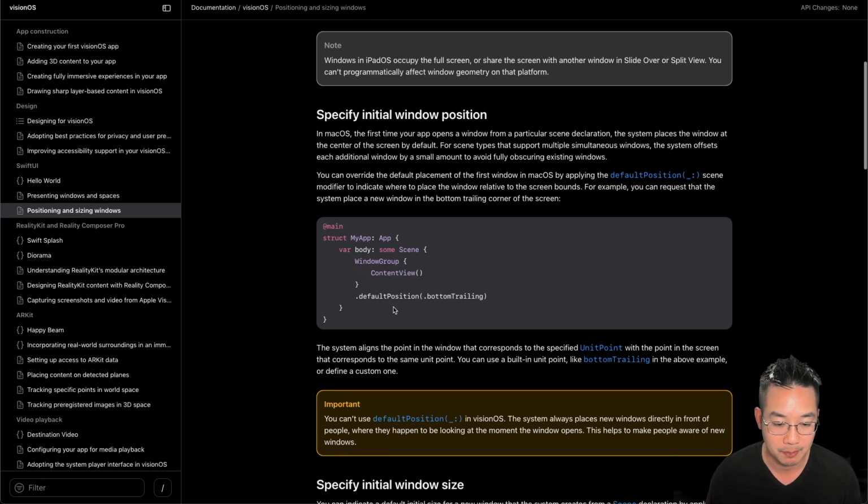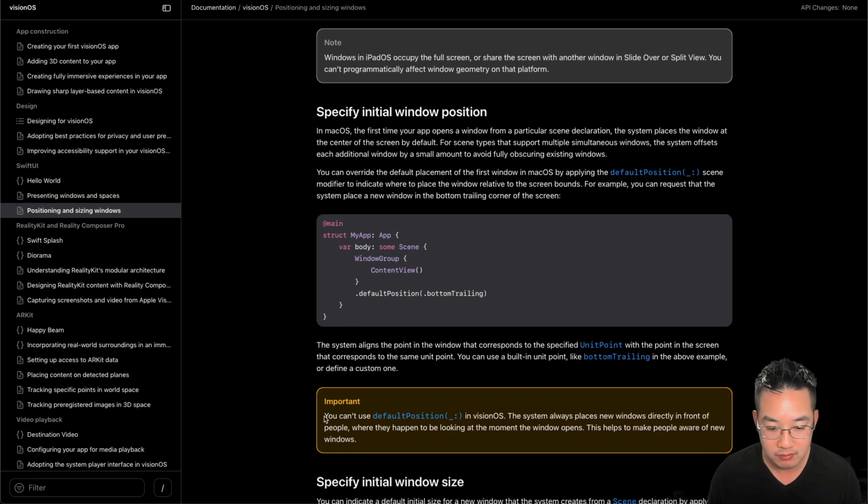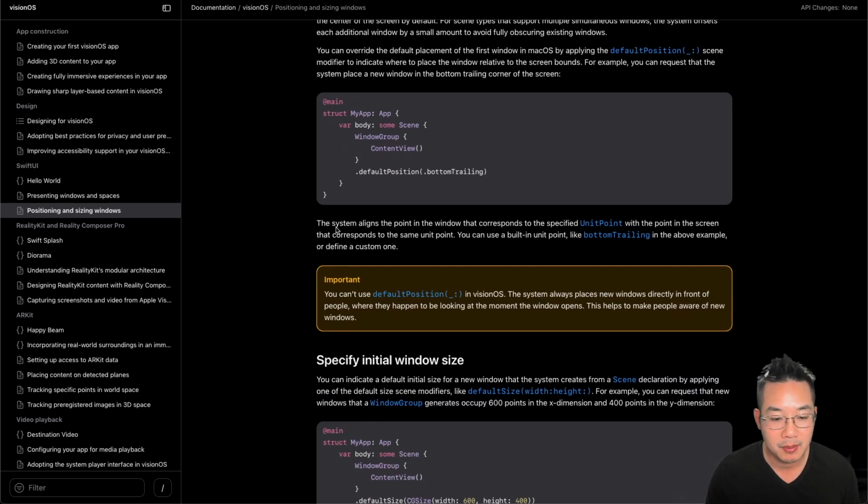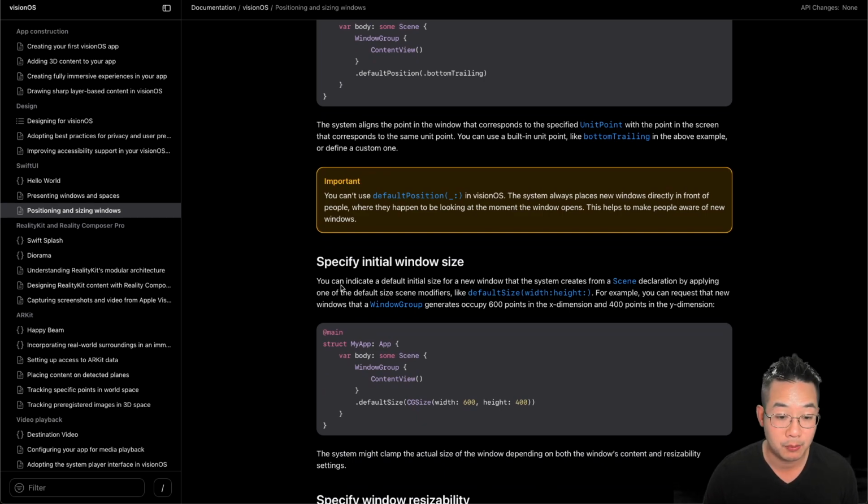Bottom trailing, at the bottom of the screen, to the right. The system aligns the point in the window that corresponds to the specific unit point with the point in the screen that corresponds to the same unit point. You can use a built-in unit point like bottom trailing in the above example, or use a custom one. Well, here's some important information. You cannot use default position in visionOS. The system always places the windows directly in front of people, where they happen to be looking at the moment the system opens it. This helps make people aware of new windows.